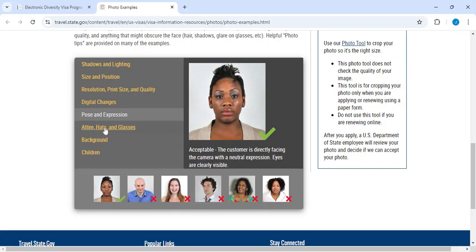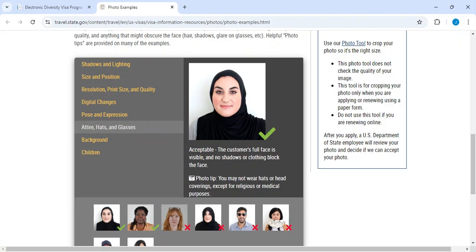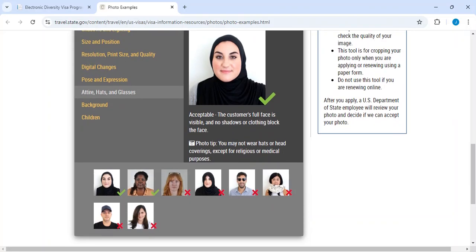And then the attire, the hat, and the glasses. They said there will not be any instance where they will accept any other attire or headgear and the rest, except for religious or medical purposes. So, if the headgear that you are wearing is for a religious purpose, then they can accept it. But no hat or any other thing will be accepted. These are some of the pictures that they are not accepting.